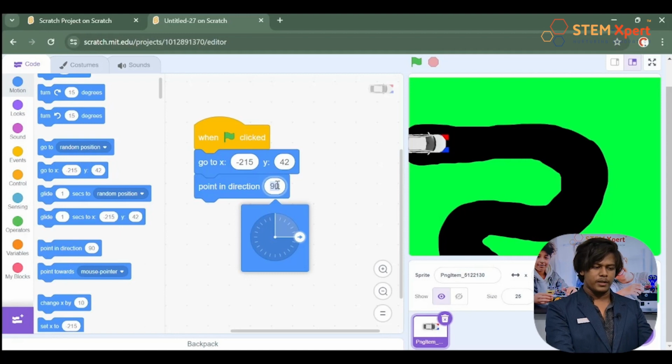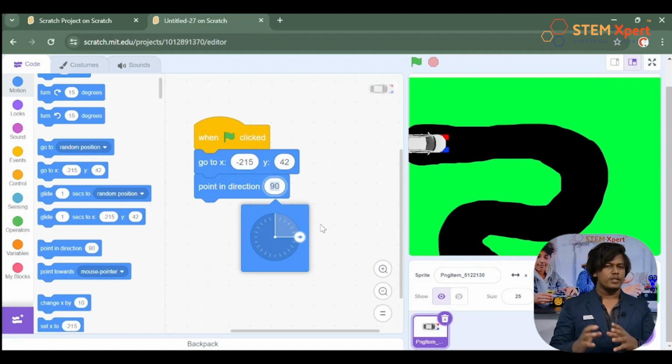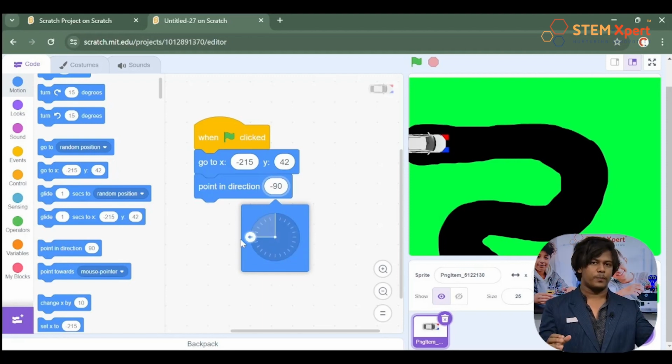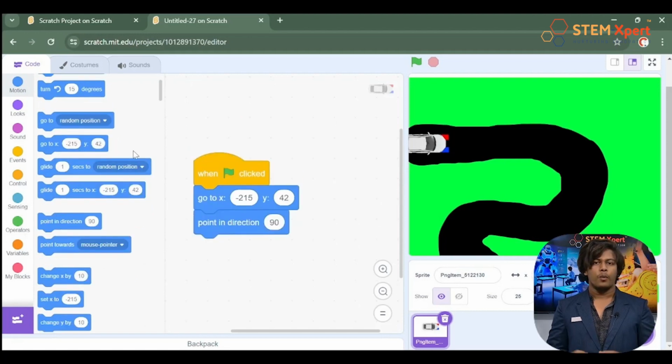Over there you can see an arrow mark, which means the car has to face towards the right. If you change the direction like this, the car will face towards the left. So that's the difference. Did you get it? Here I really want it to face towards the right, so I'm going to make it 90. That's pretty cool.